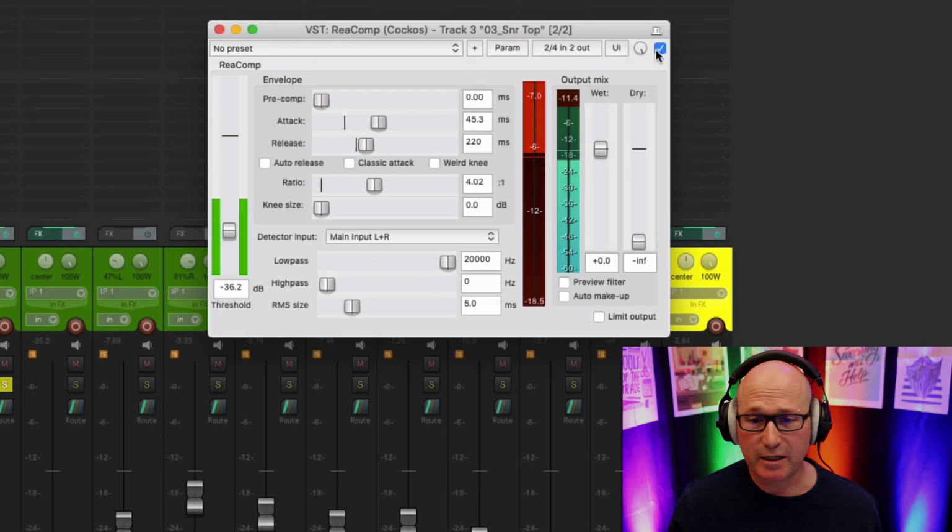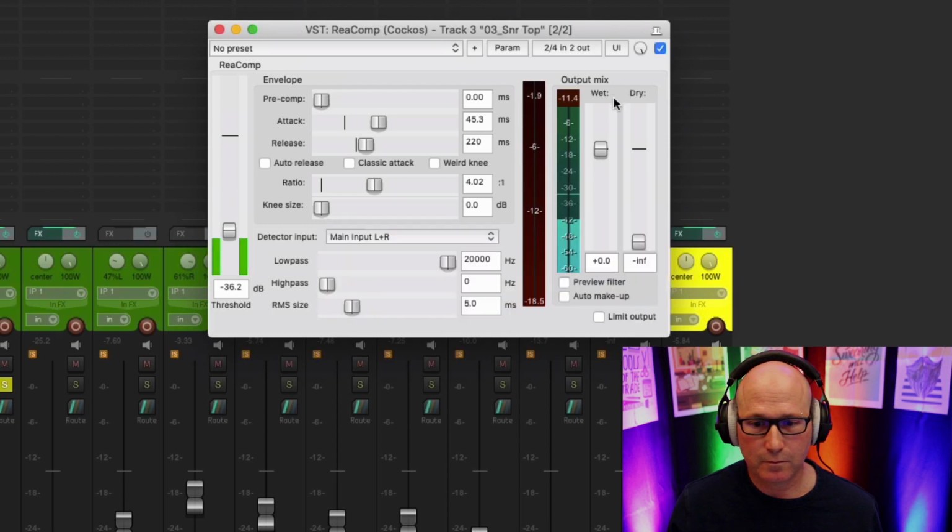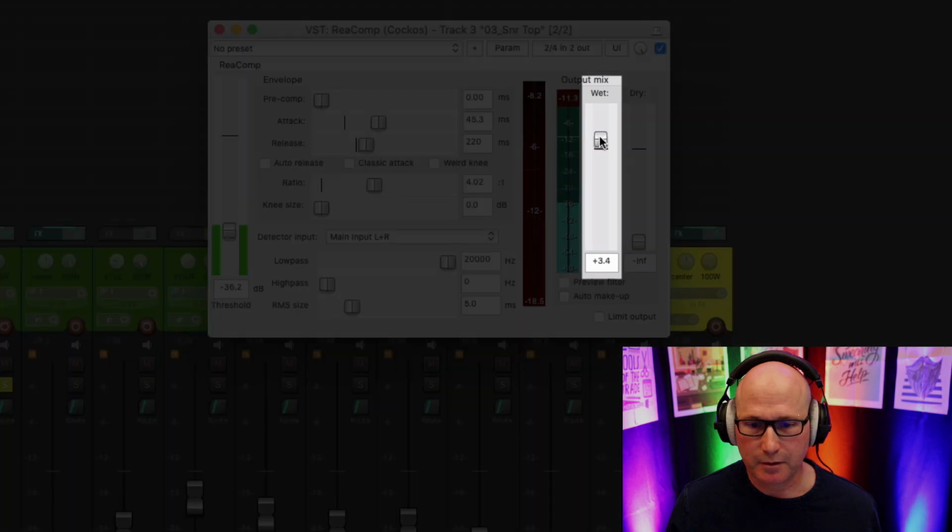And now if I A-B between bypassing the compressor, I much prefer the sound of that. It is quieter, so let's bump up this makeup gain a little bit.